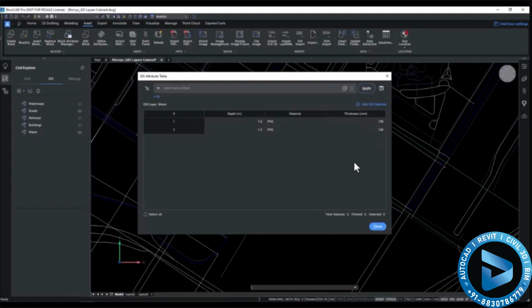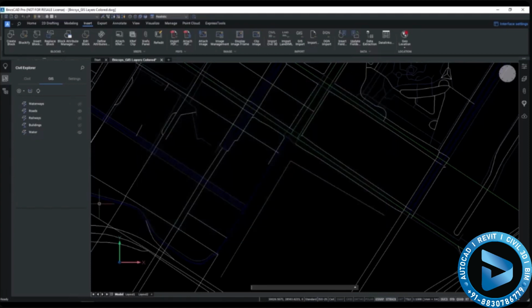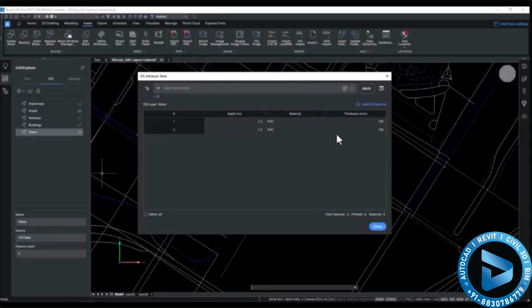And as easy as that, you see that you have created your new GIS layer with attributes. It is such a simple process to follow that almost, if not everyone, can do it too.